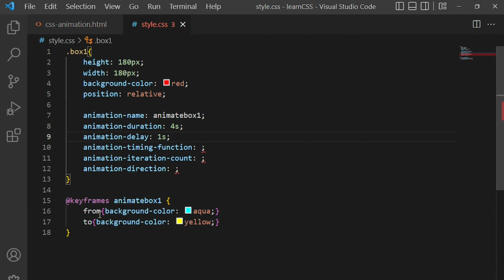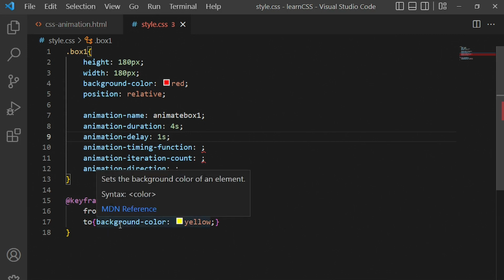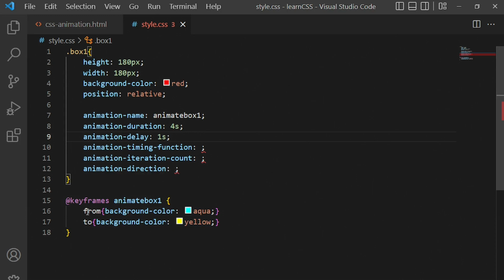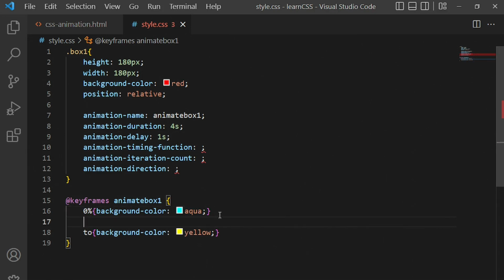Now, what if we want to assign more colors to our animation? That's where percentages come in. So with this, you can put 0%, and then in between you put something like 25%, and you assign your colors.